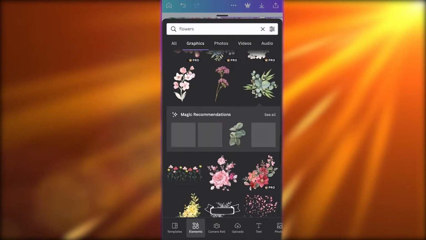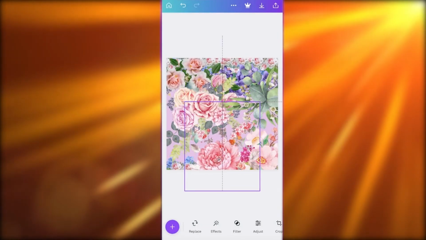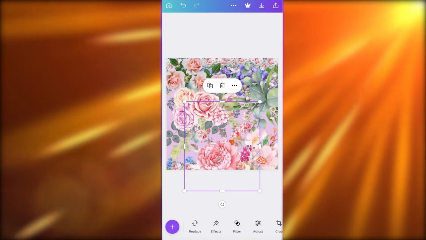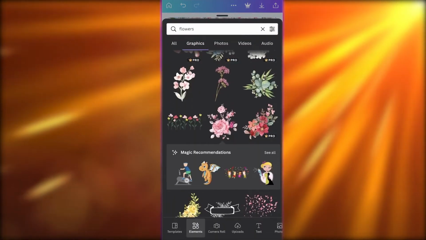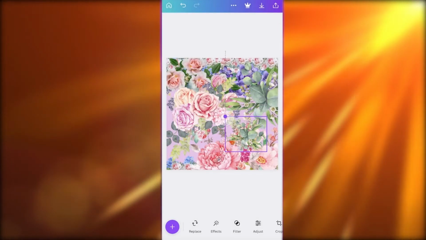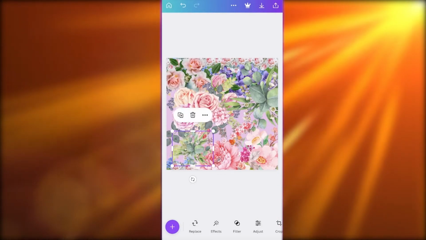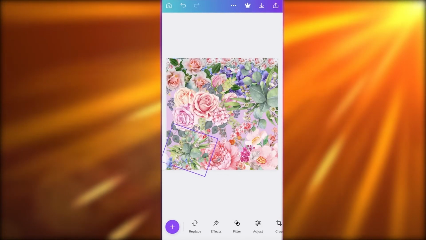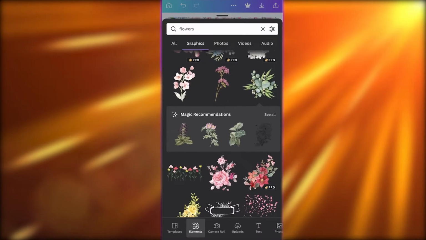So we're just going on ahead and adding a bunch of different floral patterns in the background. And once I have done that, I'm just going to add a couple more over here as well. And you can even rotate these so they fit better. And then you can just click on add once more.